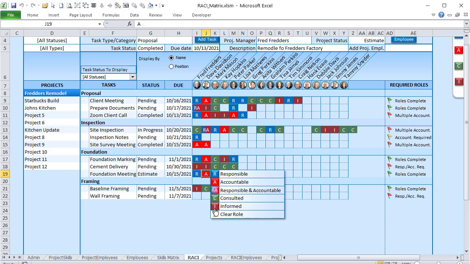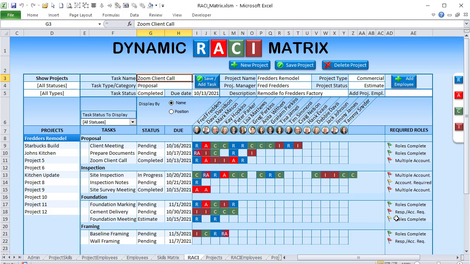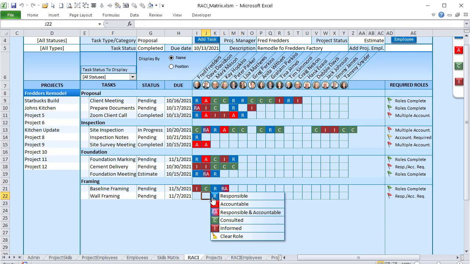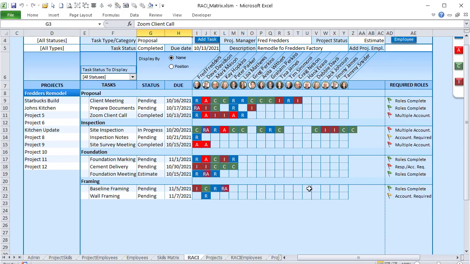So if we decide we want to clear this role out and we notice that the role is not complete here, well, I'll update that. But we do want to make them responsible. We see that they're now complete. So the role is complete. I'll change that text. That needs to be updated a little bit. So we didn't have somebody accountable. So we need that accountable, right? If we only have that person who is accountable, we need them responsible.